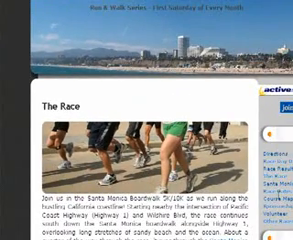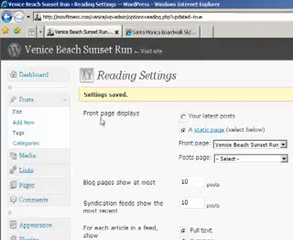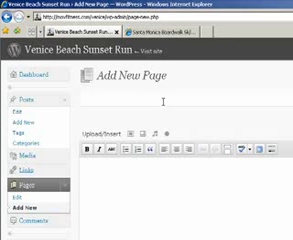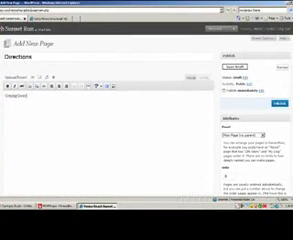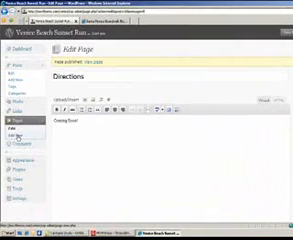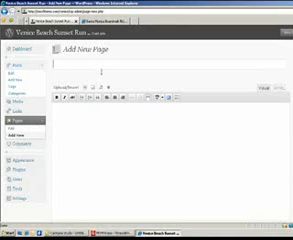Over here, you'll see all the pages. So let's go ahead and add the same pages that you see here into ours. We'll go back over to our dashboard, go to Pages, and click Add New. In here we'll put directions, and for now let's just put Coming Soon. And let's publish that page. We'll click Add New, and we'll do this again for all of the pages that we need.